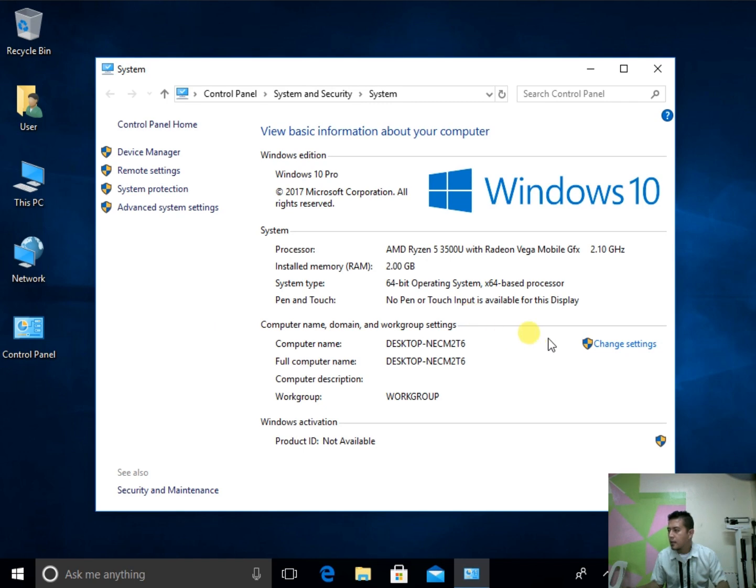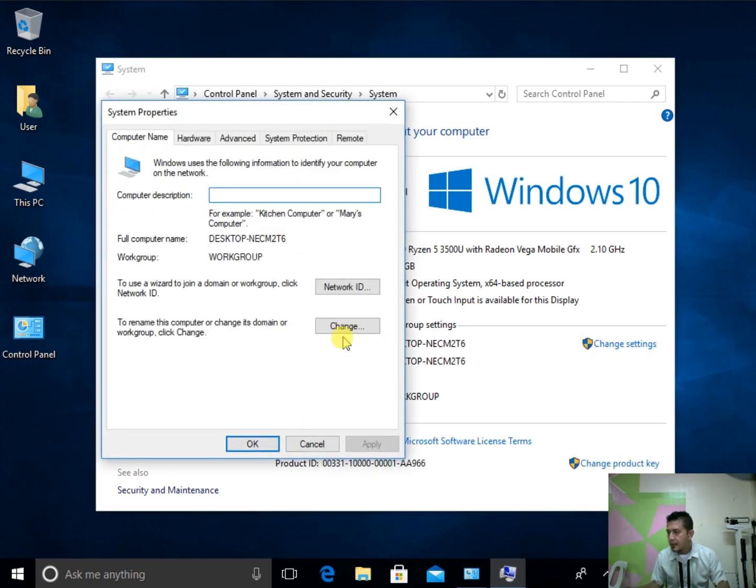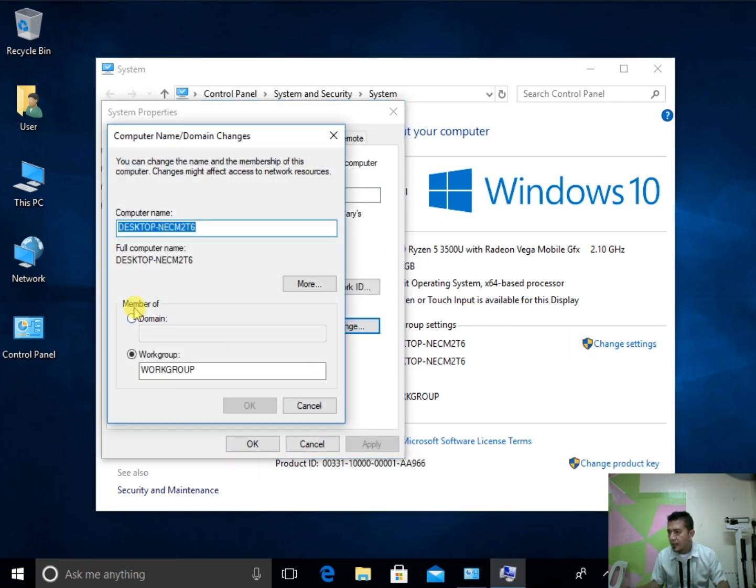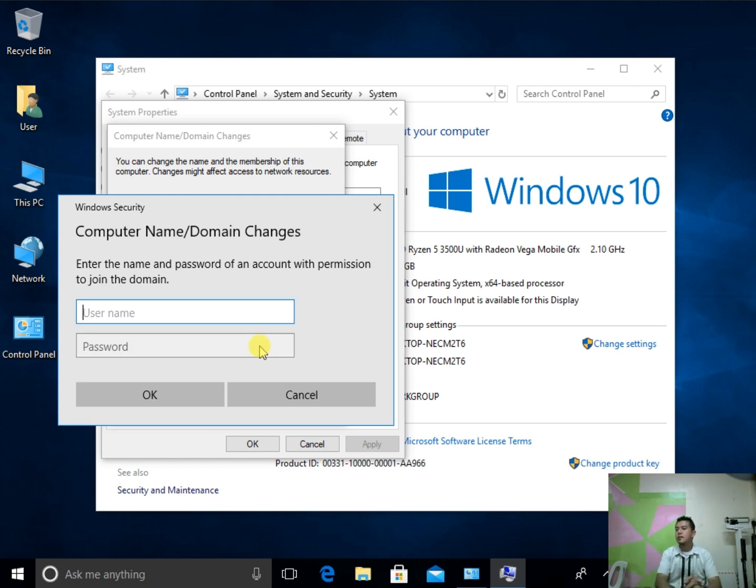Properties. Change settings. Tapos, change mo sa baba. Click mo si domain. Yung domain na ginawa natin is computersystem.com ba yun? Computersystem.com. So, okay. So, nag-ask siya ng password. Ano yung password na ina-ask niya?